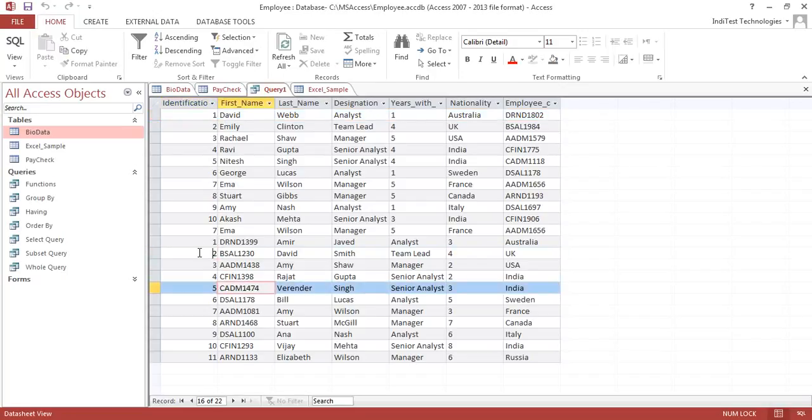In this case, you can see that the record for Emma Wilson has now appeared in both the cases. So it appears over here also, it appears over here also. And you can see that the number of records produced in this case is one more than the number of records produced in the previous scenario. So this was all about performing unions in MS Access.